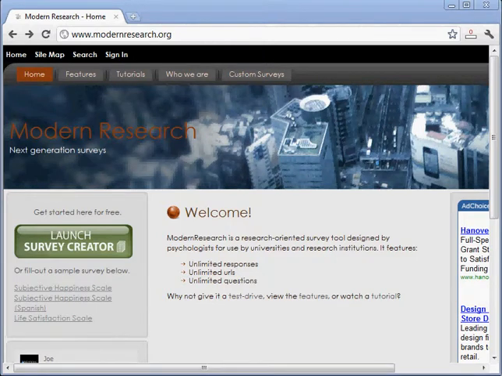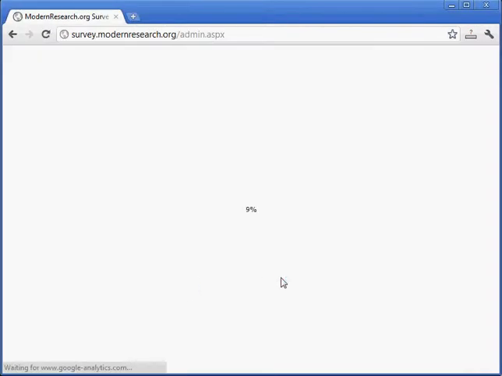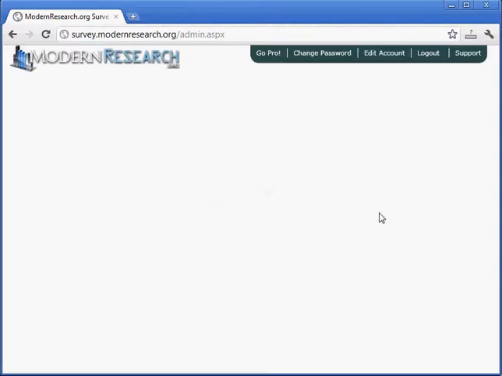Alright, I'm going to demonstrate how to use the survey creation tool at modernresearch.org. If you go to the home page, you'll see a little button that says to launch the creator tool. You click that button and you'll be taken to a login screen.